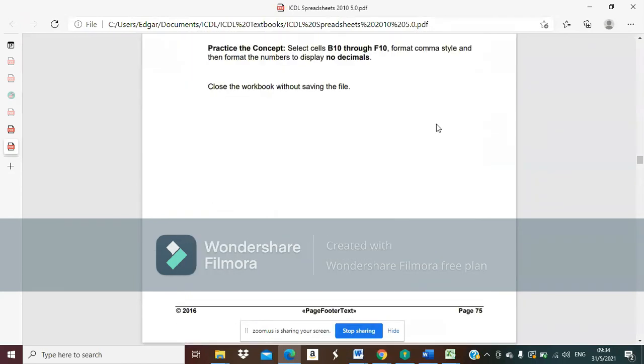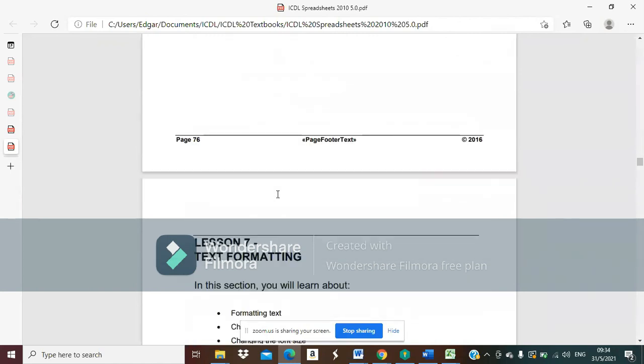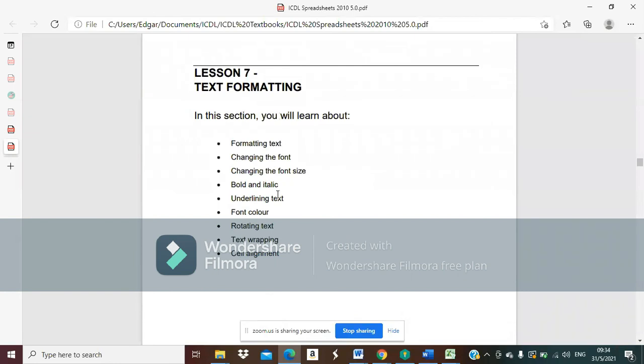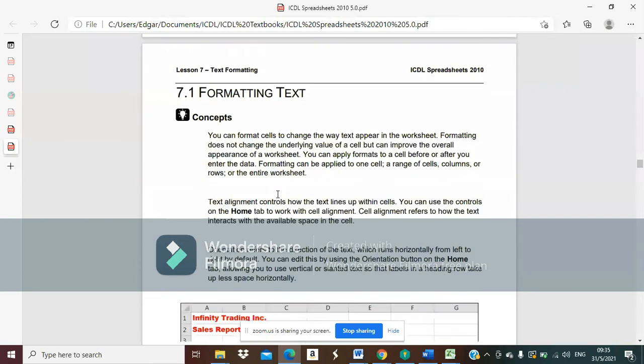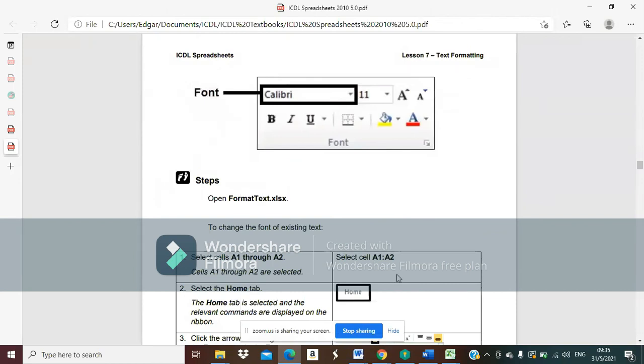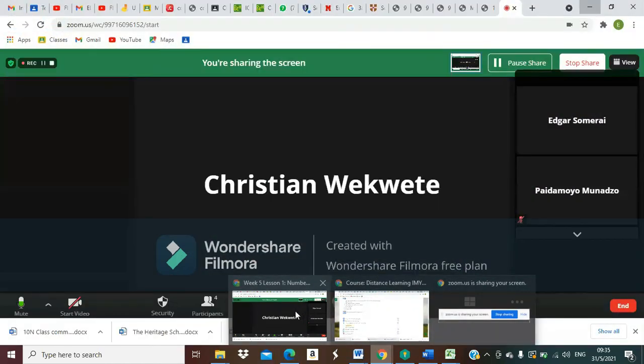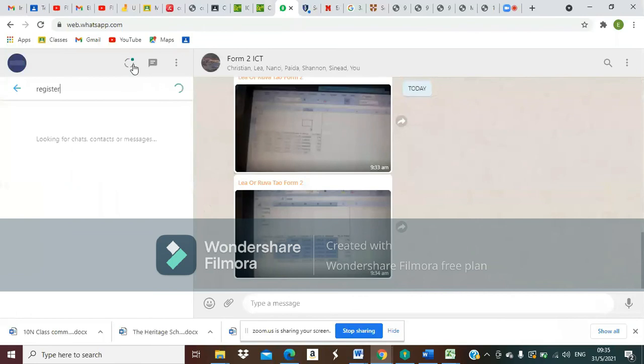In our next lesson, there is an exercise, an assignment, which wants you to make some changes to a certain file. You are now able to do the first part of your assignment. But like I did last week, I will quickly jump to the next lesson, which is lesson 7, looking at text formatting. I'm happy to give you this file called format text so that you have it available and you can start working ahead on that as well.